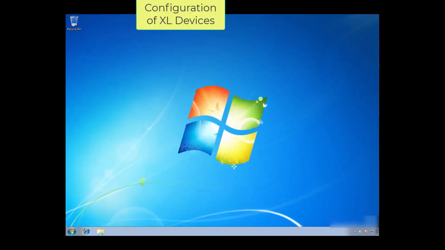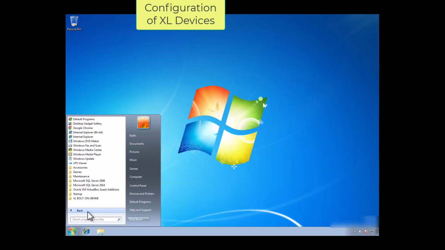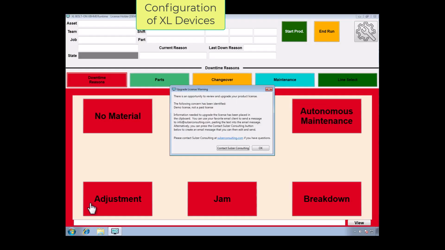First, let's start by configuring two Vorn XL devices. We do this to show that you can communicate with multiple Vorn XL devices, but only one at a time, of course. Both configuration and runtime are done using the XBHMI Configurator program, so let's start that. It can be found under All Programs, XL Bolt-On XBHMI, and the XBHMI Configurator. Acknowledge the demo licensing reminder, if applicable, by selecting OK.